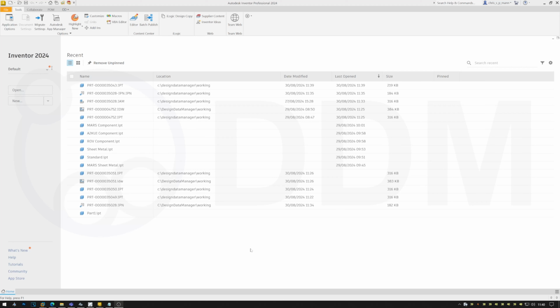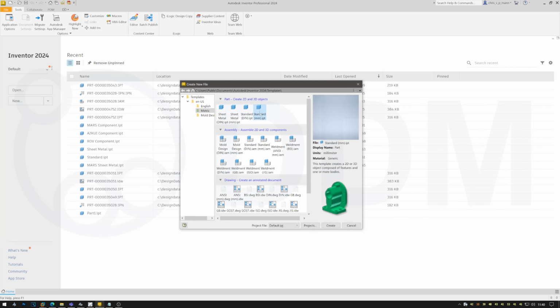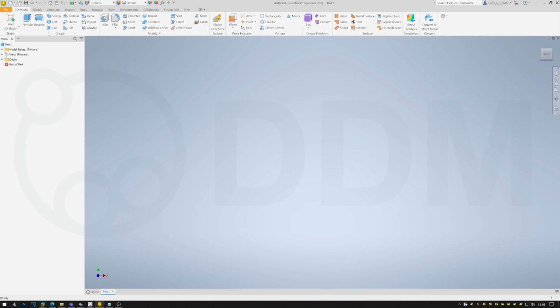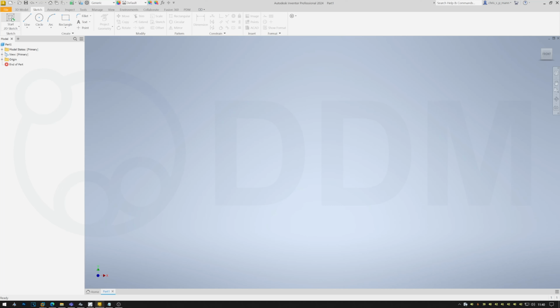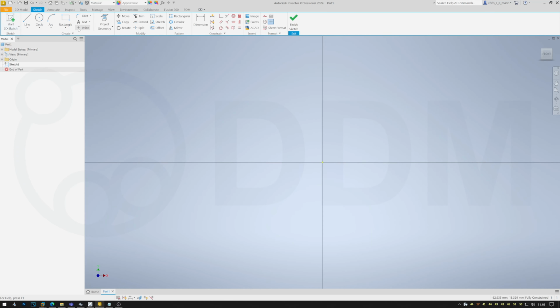2024.07 sees a new enhancement to the Inventor interface for the support of iPart family tables. I'm going to begin by creating a simple family table. We're going to use a standard part here, and we are going to sketch on this face, and just sketch a rectangle like so.